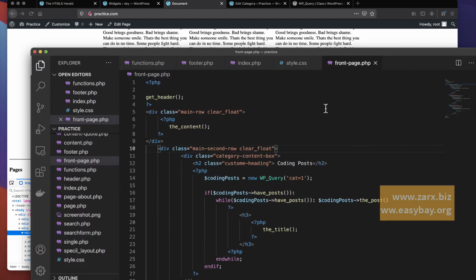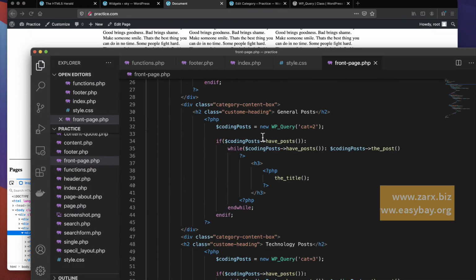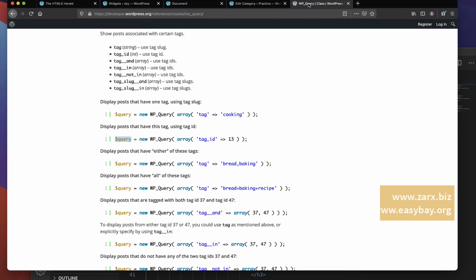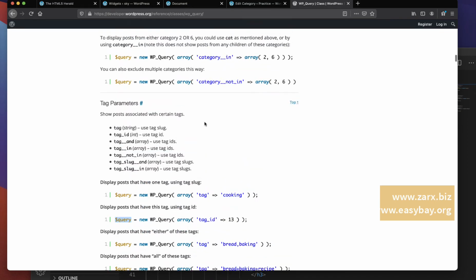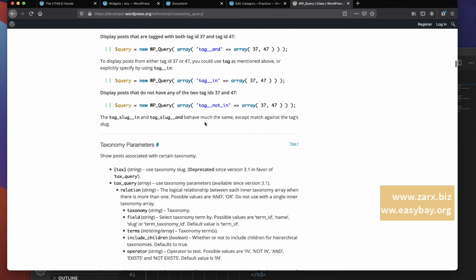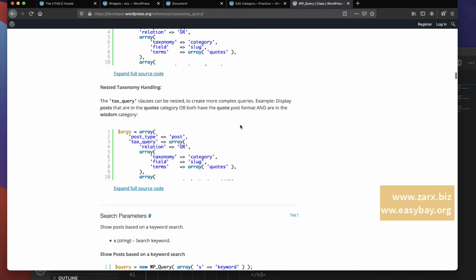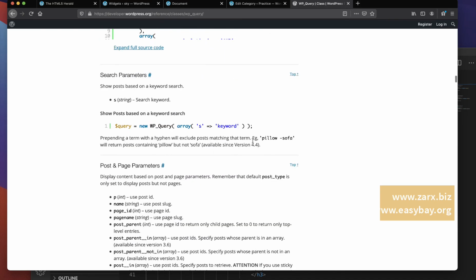So using WP_Query, we can show any content we want. We can show for a particular author, particular tag, particular category. So you have the power to do that. We can even customize it. We have the options here. All we need to do is put in the array options. I'm going to leave the link for this WP_Query documentation so you can see this as well.